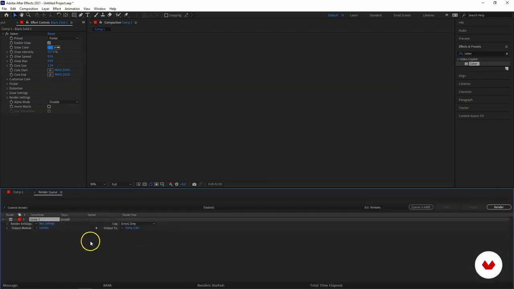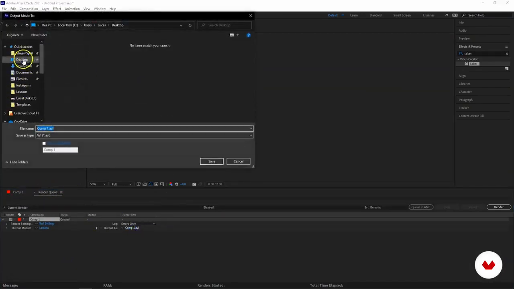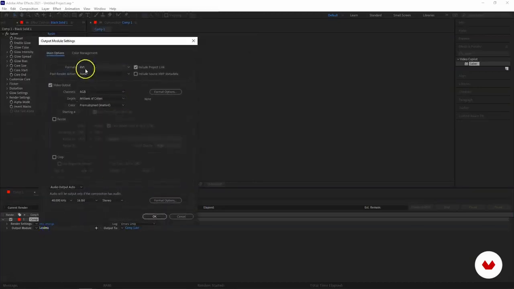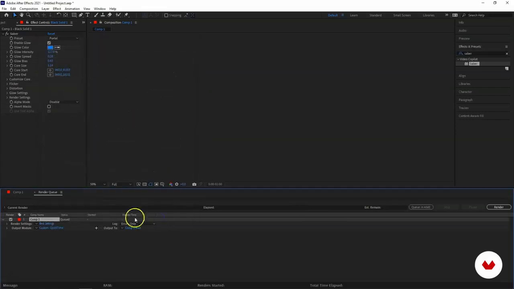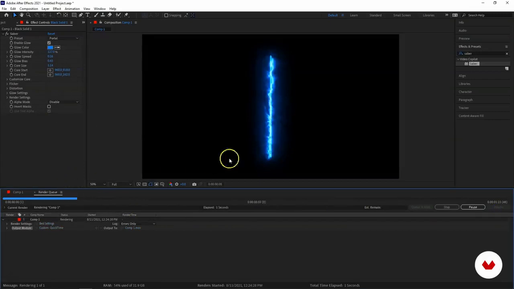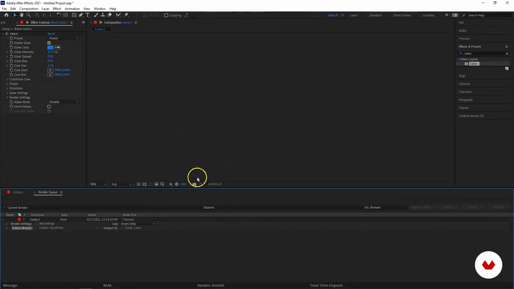So press Ctrl M and your composition will be added to the render queue. I'm going to render this to my desktop, comp 1 and QuickTime RGB, because we don't need alpha. If you need the alpha channel, the transparency, you can click this here. We're going to be using this for a webcam, for example. So here, RGB, QuickTime, go ahead and click OK. I'm going to be rendering this real quick. All right, there we go.